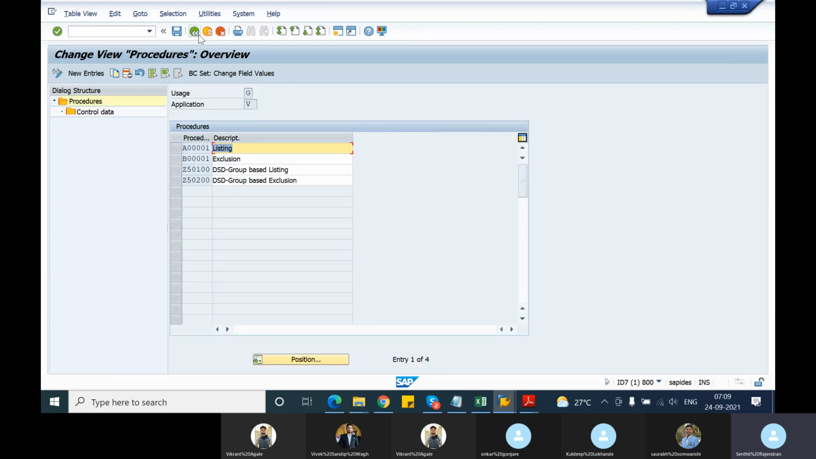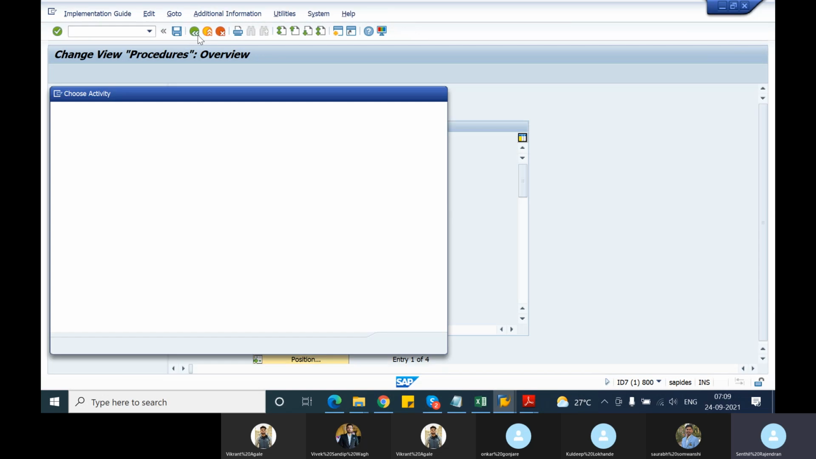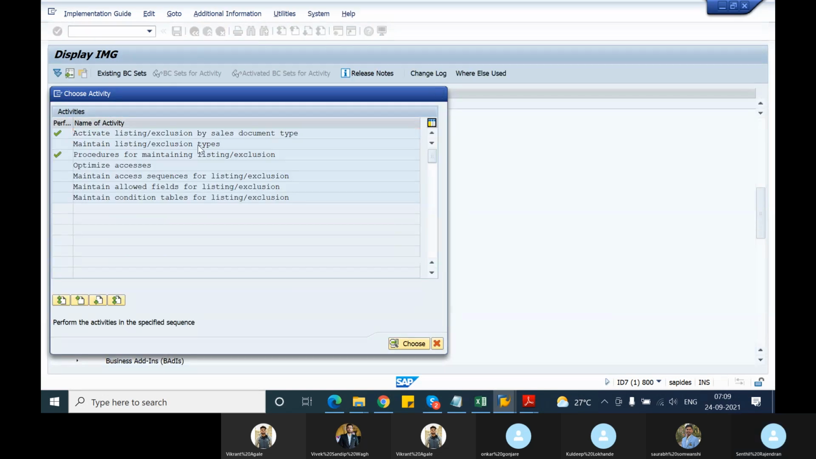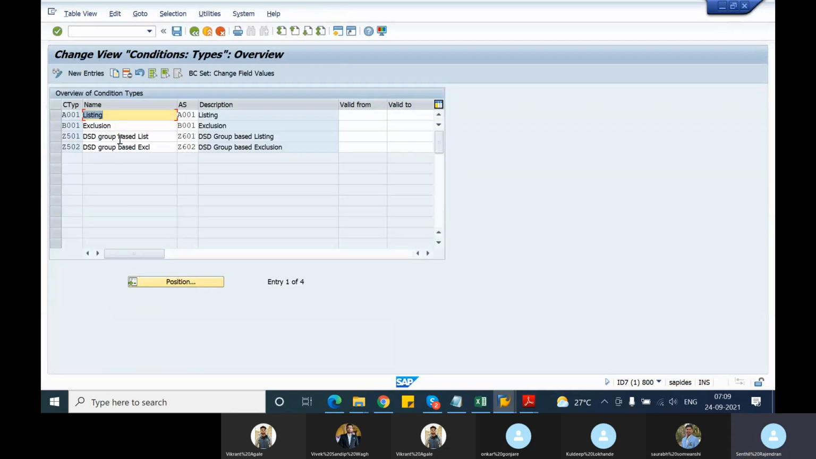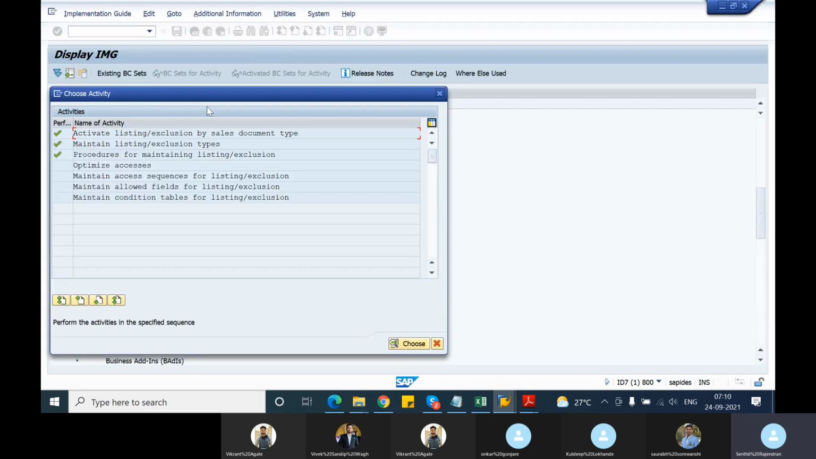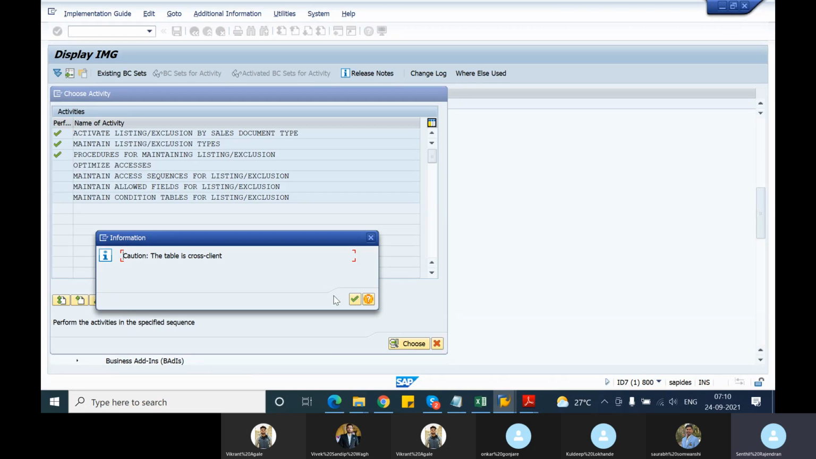Now we can check what is the access sequence that is assigned to this condition type. So for listing condition type A001, similarly the access sequence is A001. For the exclusion also, the access sequence is B001. So we can check how the accesses are and what condition tables are present inside the access sequence.